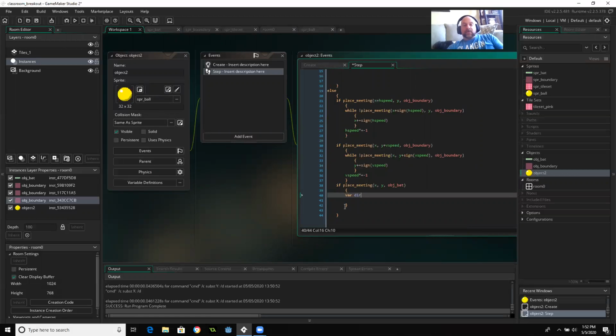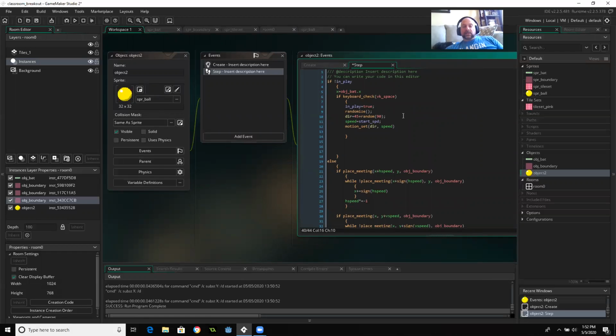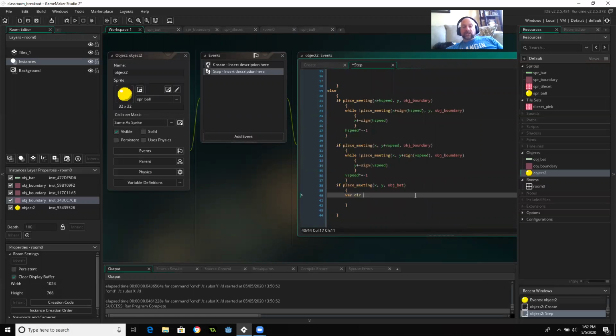So I'm going to create a temporary variable of direction, and I did use that up here. I guess I could have set that up as a temporary variable as well. So direction is going to equal point direction, which draws a line between 2 places. And where I want it to draw a line is between the object bat's origin and its own origin. And I may have this backwards. We'll find out in a minute.